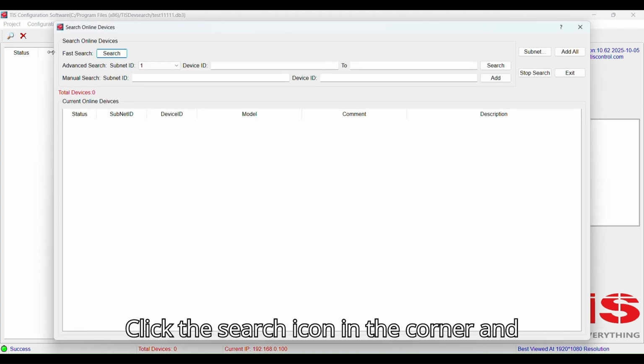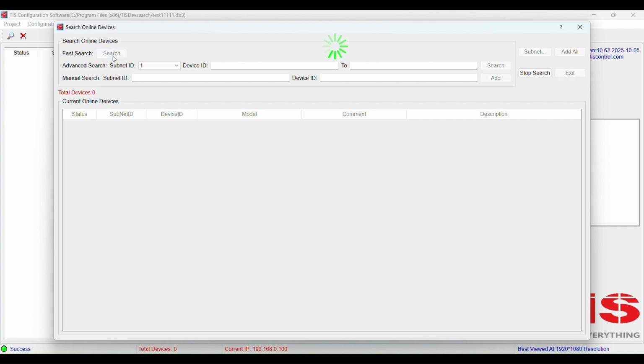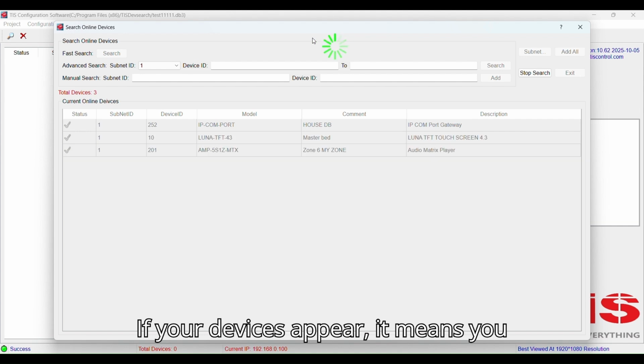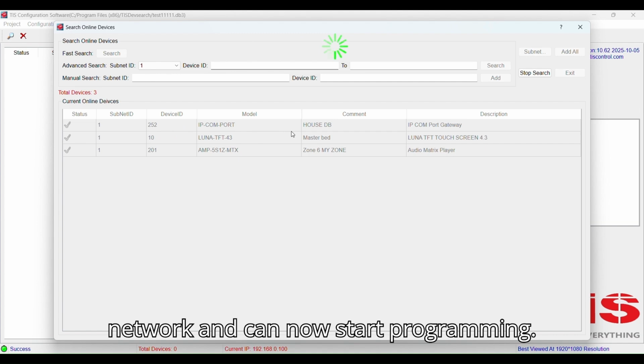Click the search icon in the corner and select Fast Search. If your devices appear, it means you have successfully connected to the network and can now start programming.